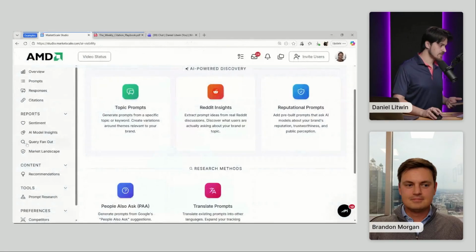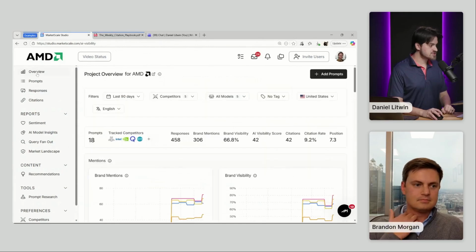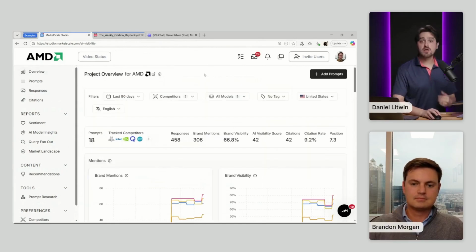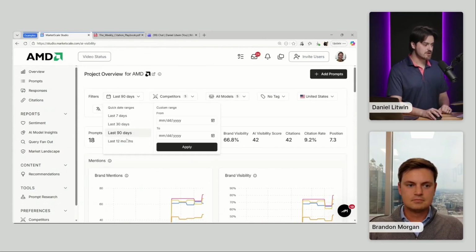Let's get into it. Here again is the AI visibility view in MarketScale Studio. Let's jump right to overview, because this is going to give you a lot of information all at once. Again, this refreshes around once a week. You can filter this down based on when you want to see relevant data.